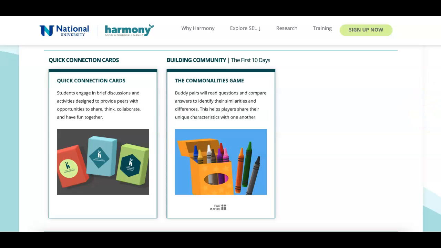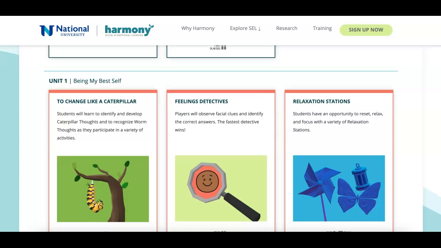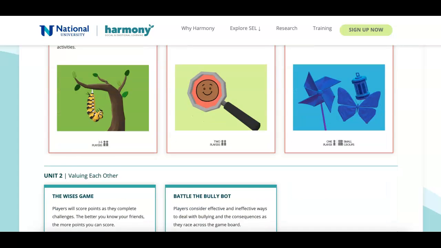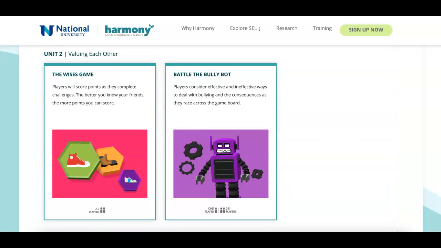This provides things such as connection cards to help spark discussions. And if you keep scrolling, there's different units focusing on different social emotional learning concepts. So, for example, Unit 2 is on valuing each other. And so I could pick a game like Battle the Bully Bot.